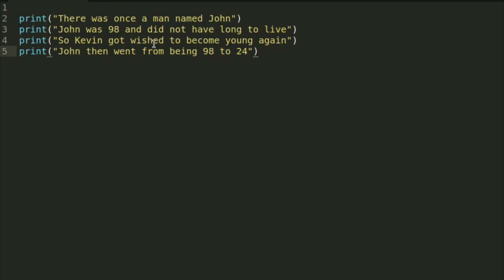Now imagine this was, let's say, 15,000 lines of code. It's an entire story. Just imagine that. What pain you'd have to go through in order to change all of this to what you want it to be.